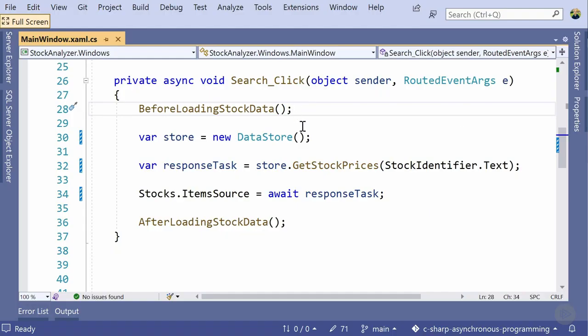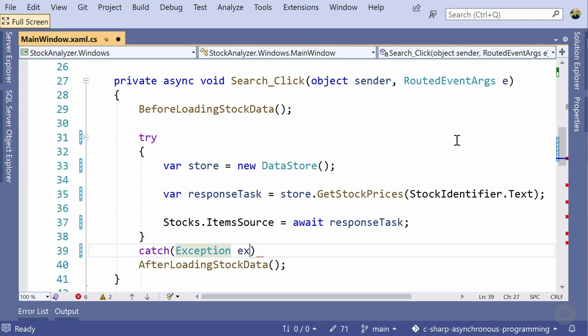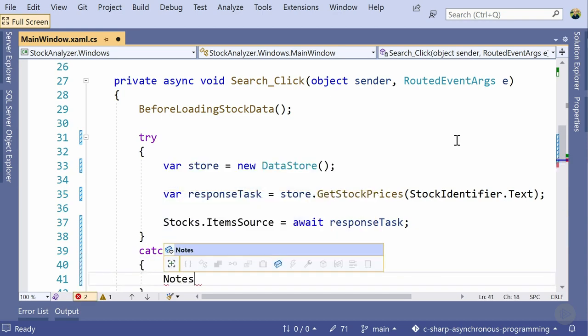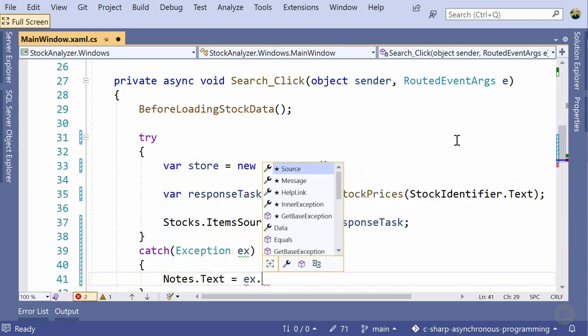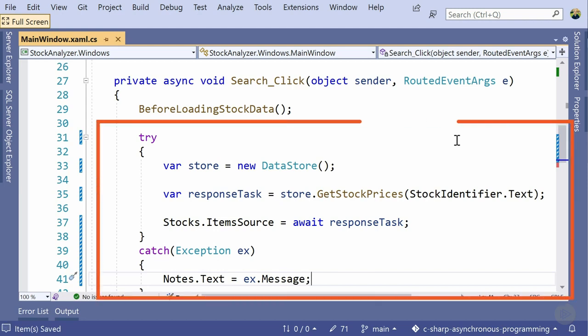If getStockPrices can't find the stock we're searching for, it will throw an exception. We only want to update the UI with a list of stock prices if they could be loaded. If they couldn't, we'd like to give the user a hint that something went wrong. We can wrap the code in a try block and catch any exceptions that could occur. The await keyword will validate that the operation completed successfully.